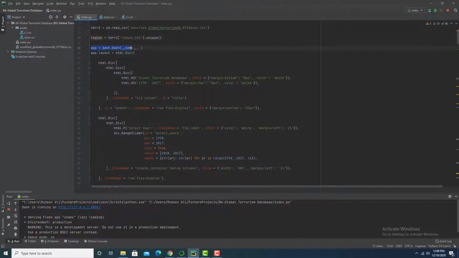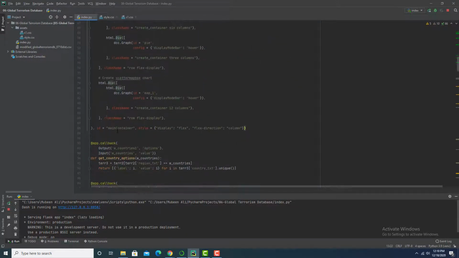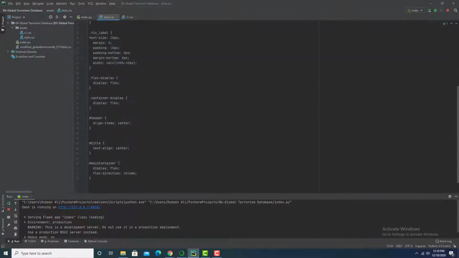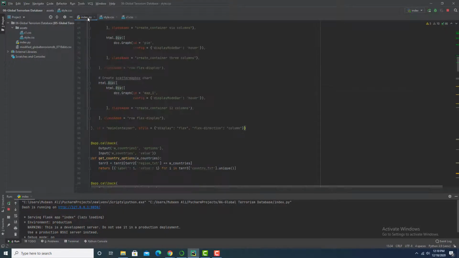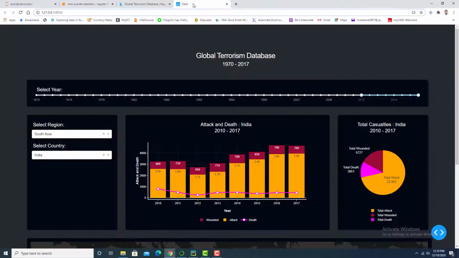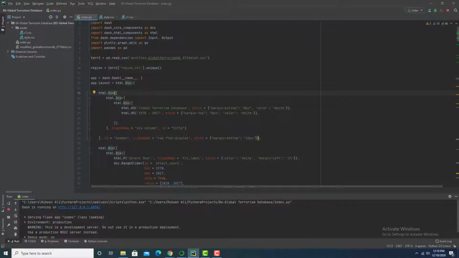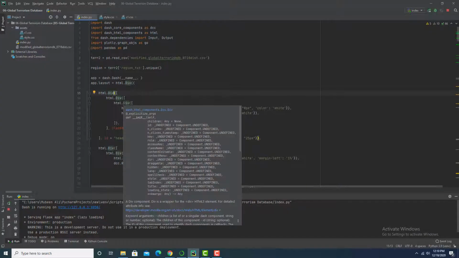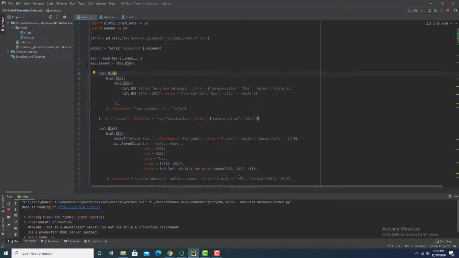Then I have given a name to the Dash app. After that I have created the Dash app layout in an HTML div. I give an ID to the main container. We can view the properties in this style sheet. Then I have created the first row. We can view this is the first row. So we can see here I have given the title of this dashboard in the first row.